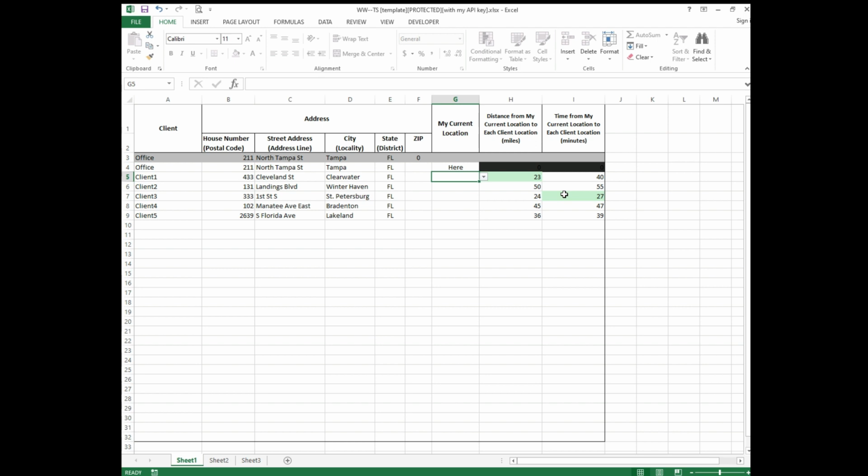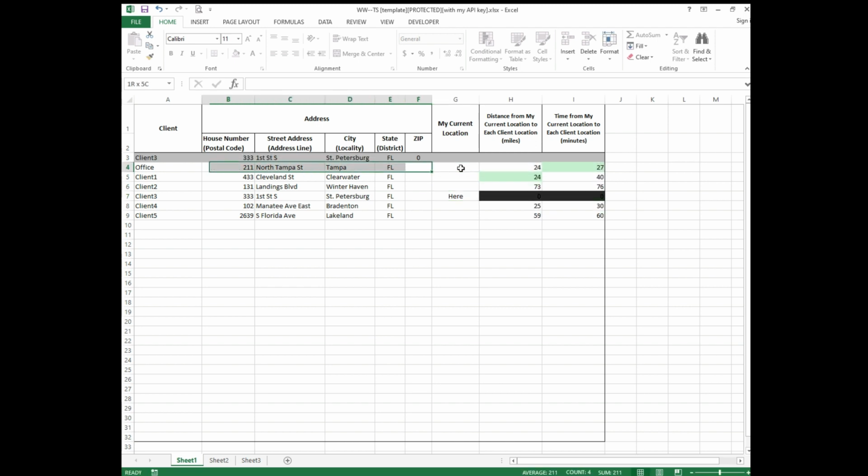When I'm done at this location, I decide I want to go to client 3, so I enter into the spreadsheet and I tell it I am now at that location, and I go and delete the location where I was. Now it tells me, now that I'm here, I still have that location there in Clearwater that's closer mileage-wise by 1 mile, but again, it's a full 10 minutes farther away.